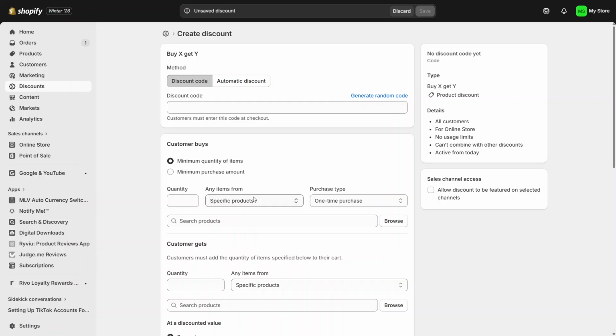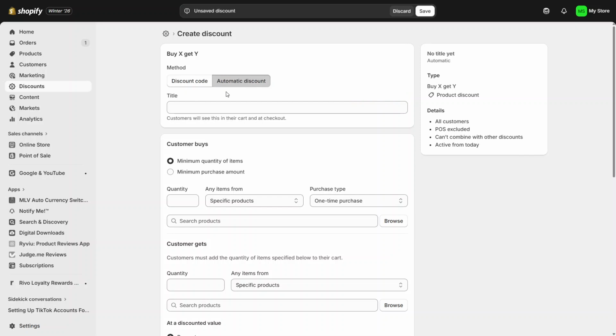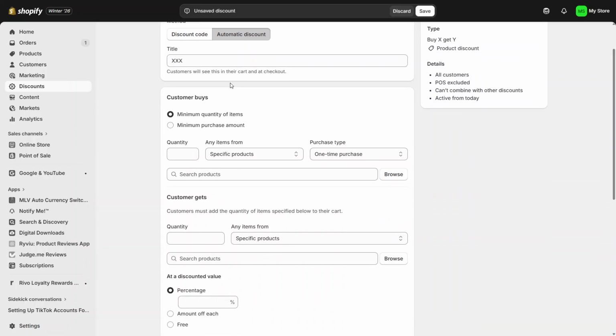Under the Method section, choose Automatic Discount. This ensures that the offer applies automatically at checkout, without the customer needing to type in a code. Next, add a clear and simple title to your discount so you can easily recognize it later in your list of discounts. In the Customer Buy section, decide how the discount should be triggered.